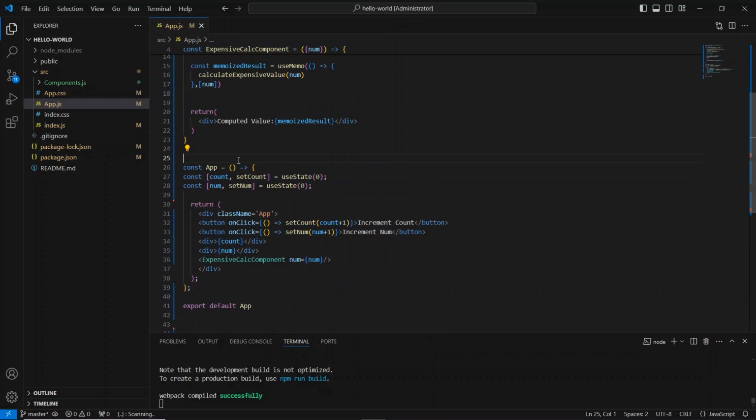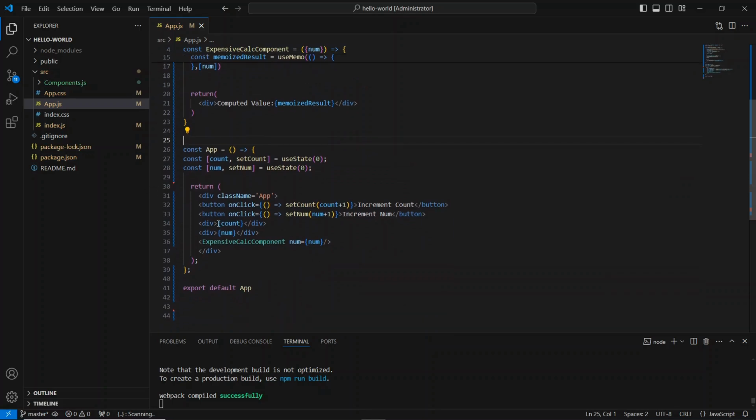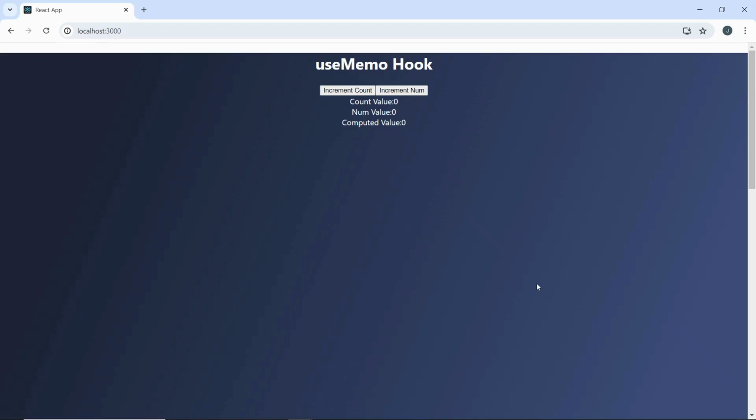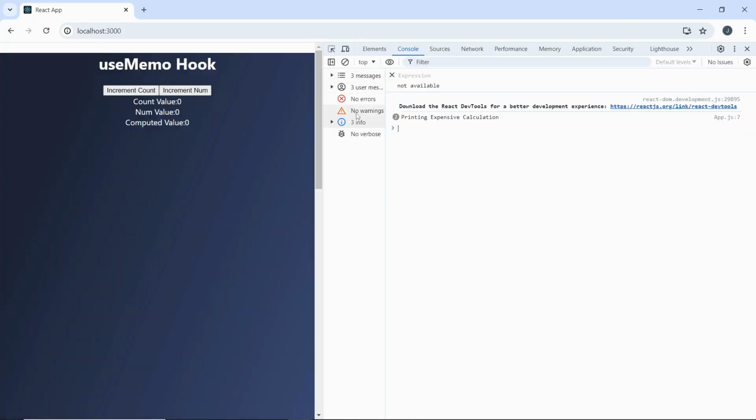Yes. So before checking the UI, we can mention this as count value, and we can mention this as num value in order to differentiate. I think we are all set, so we can check the UI now. All right, so this is our UI now. So we have an increment count button, increment number button, and we have the count value, number value, and the computed value. So let me open the network tab and we'll look at the console.